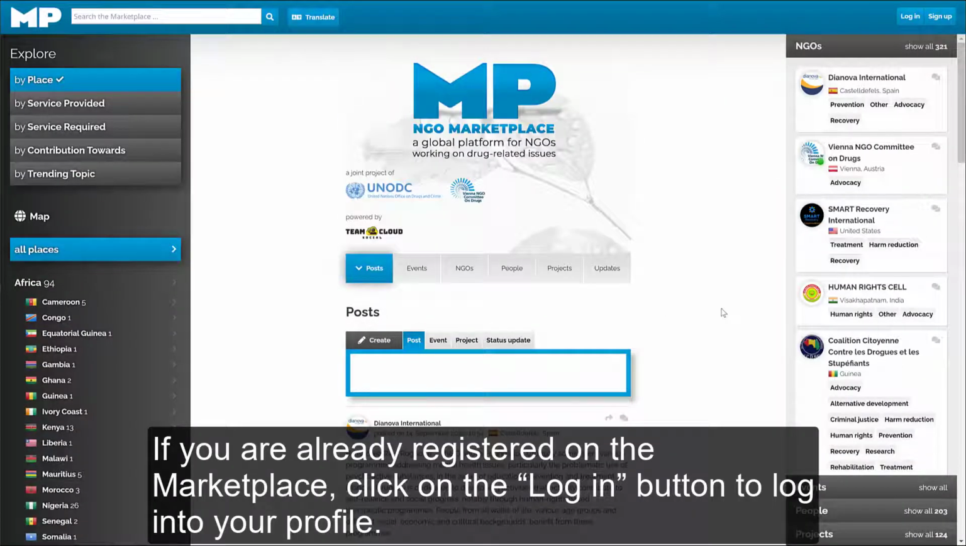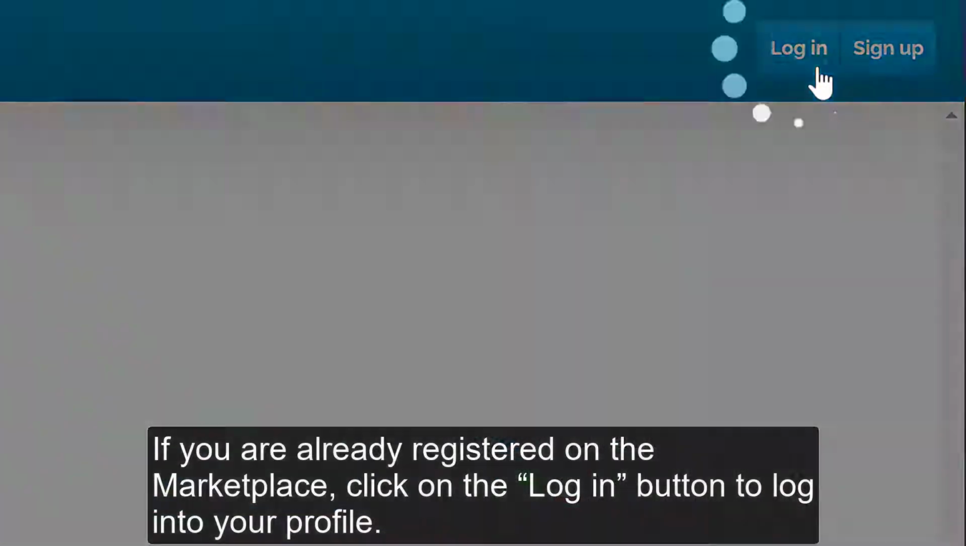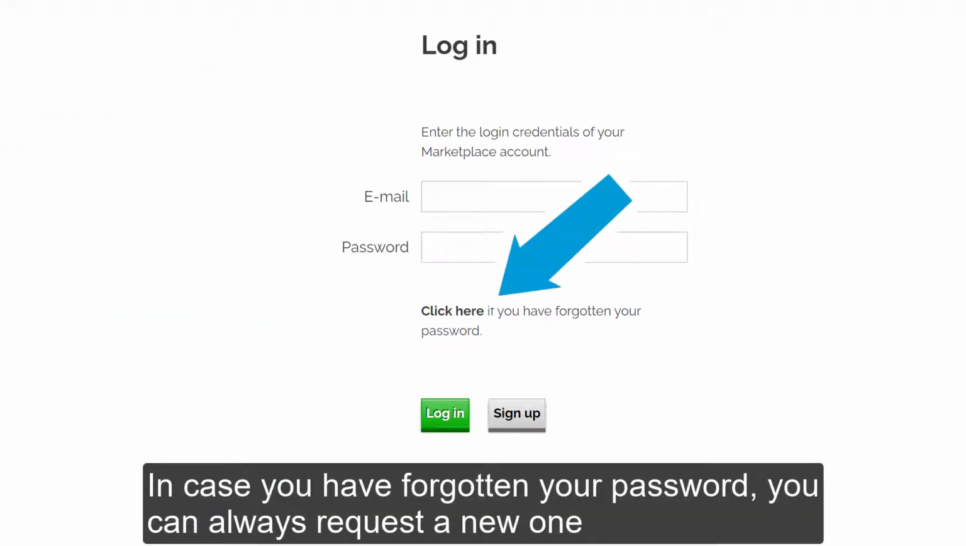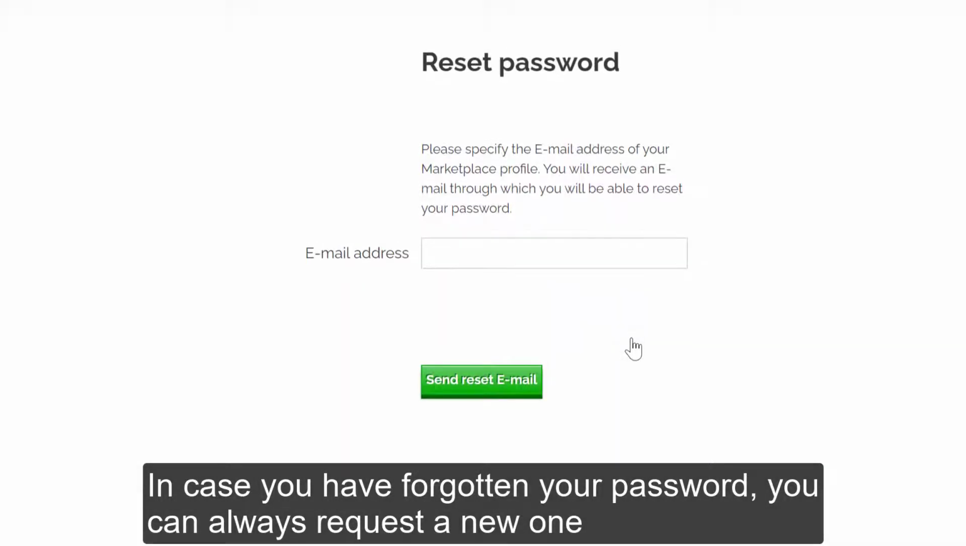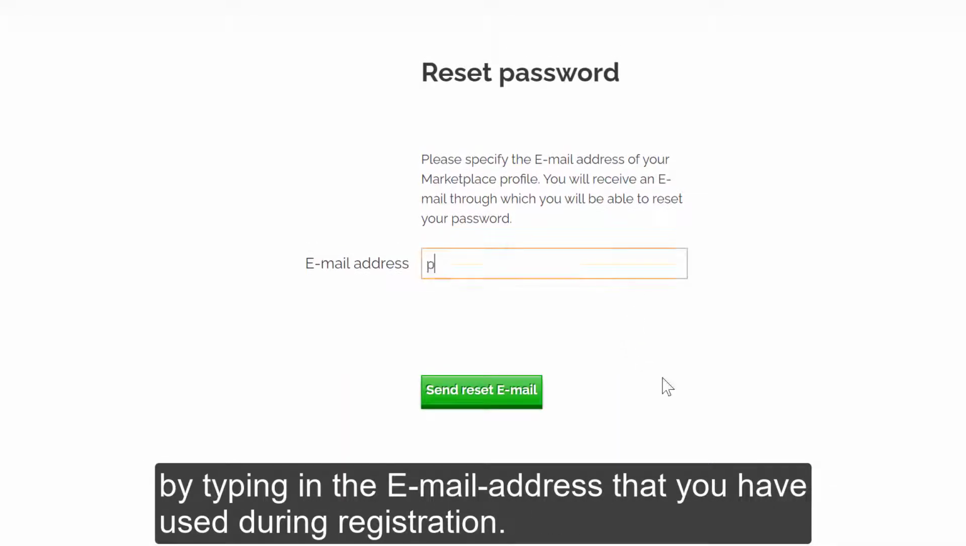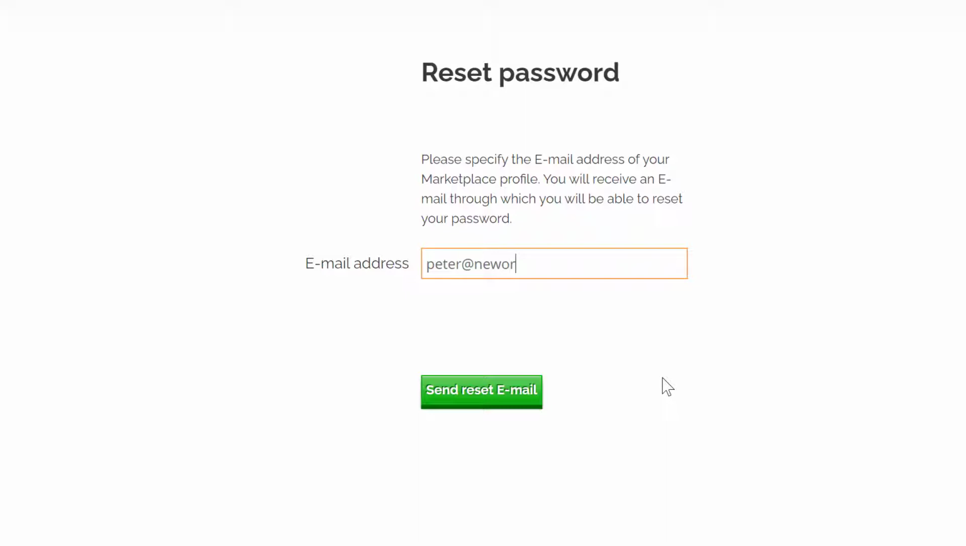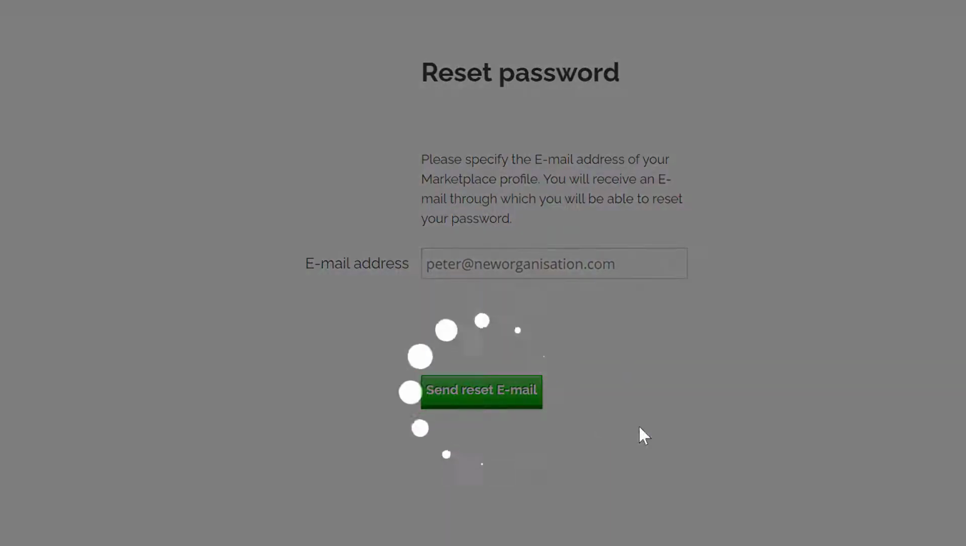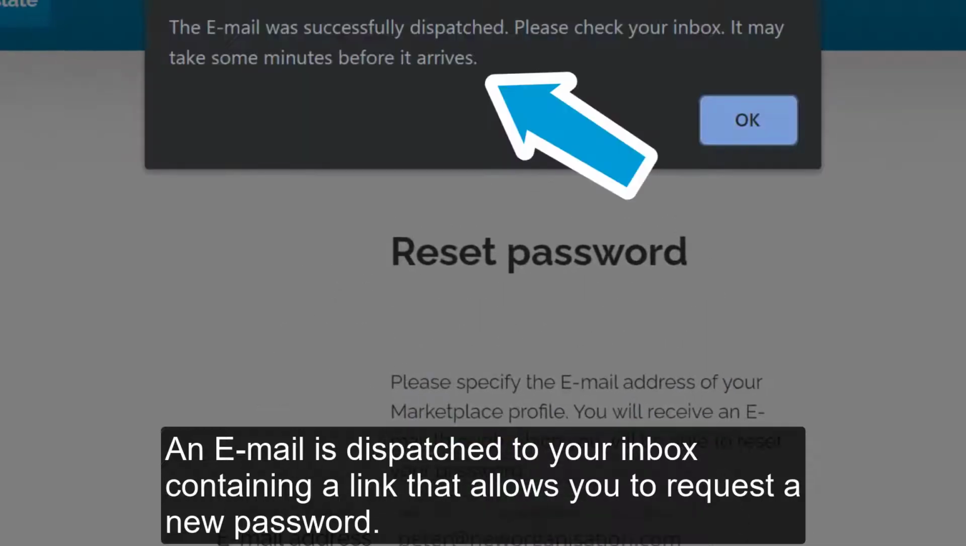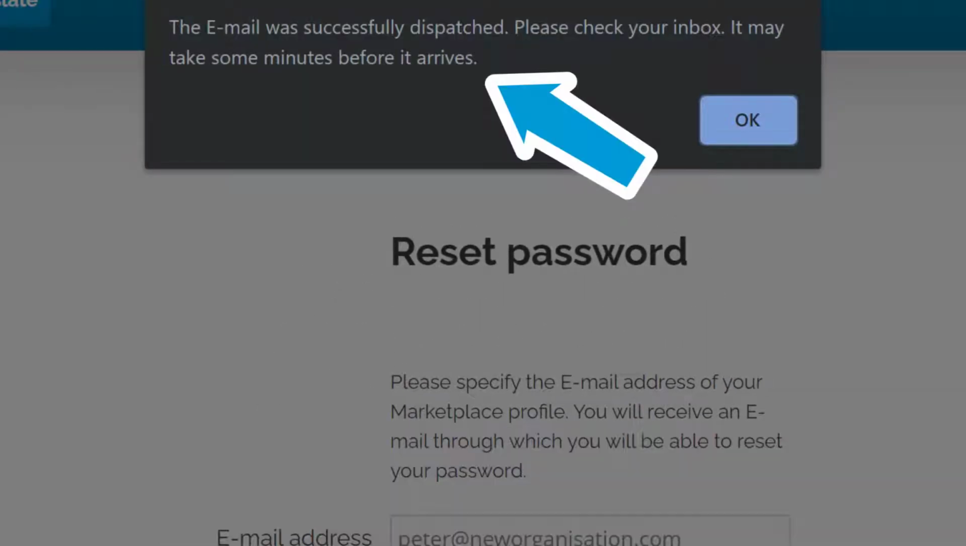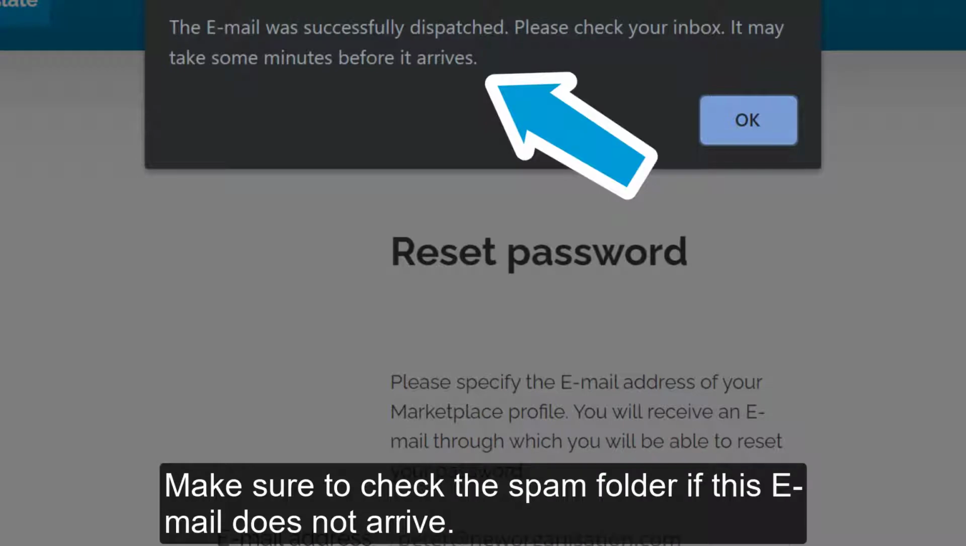If you are already registered on the Marketplace, click on the Login button to log into your profile. In case you have forgotten your password, you can always request a new one by typing in the email address that you have used during registration. An email is dispatched to your inbox containing a link that allows you to request a new password. Make sure to check the spam folder if this email does not arrive.